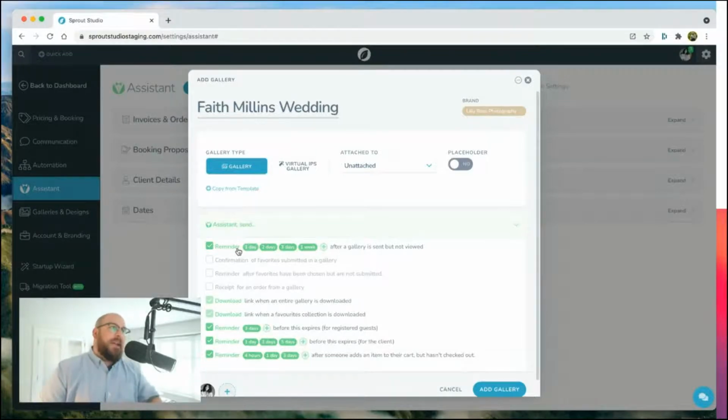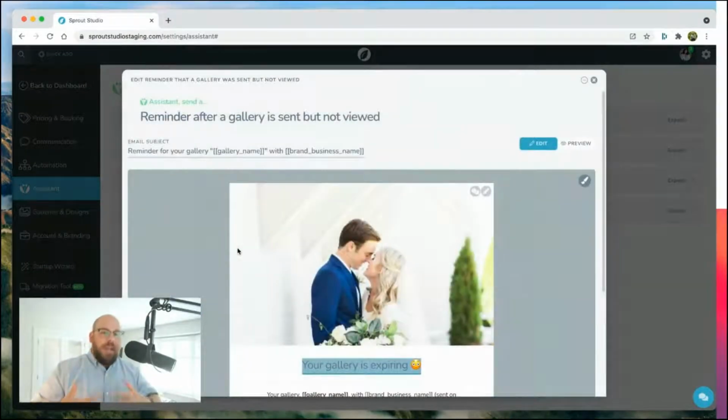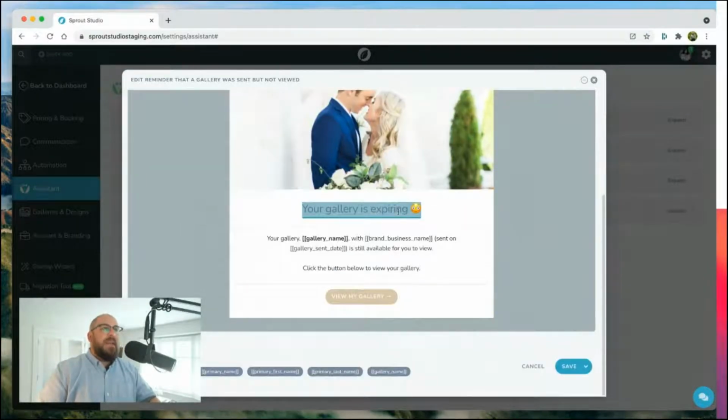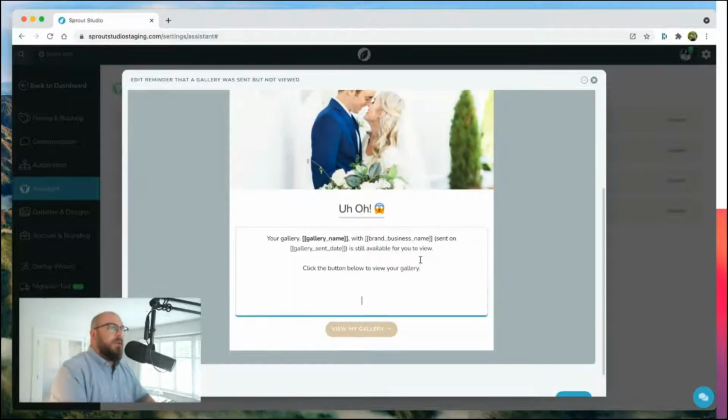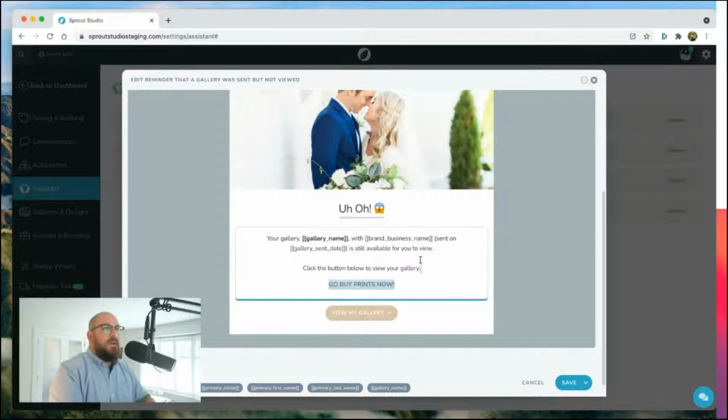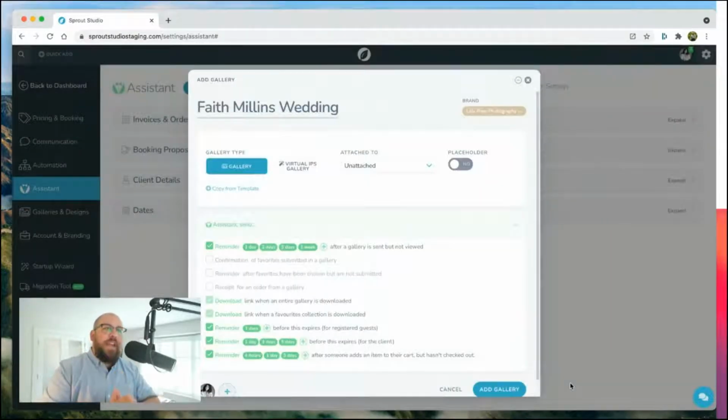One final thing with that is you can also change the actual contents of this Sprout Assistant email for just this one gallery. So if I've now clicked here, I've clicked edit, I've come in here, and maybe I want to say something. Maybe I don't like this fun approach, or maybe I want to be more fun. Be like, scary. There we go. For this one particular client, go buy prints now. Right there. So let's say that I want this just for this gallery. I can click save, and this is only going to be changed for this gallery.